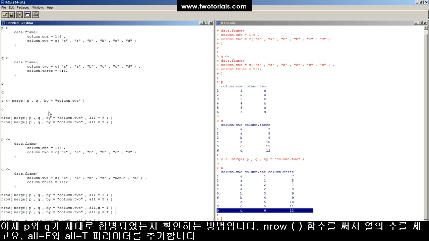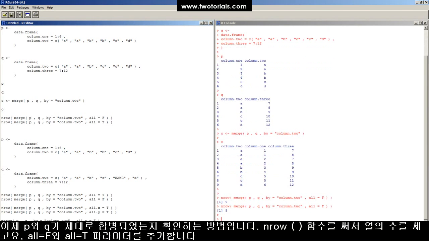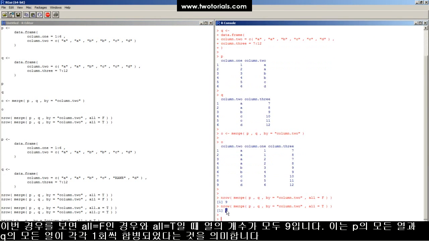A good way to see if everything in the left-hand side data set merged properly with the right-hand side data set, in this case P and Q, is by setting the all equals parameter to both false and true and counting the number of rows in the merged data sets. In this case, they're both 9. That means that everything in the left data set matched with everything in the right data set at least once.